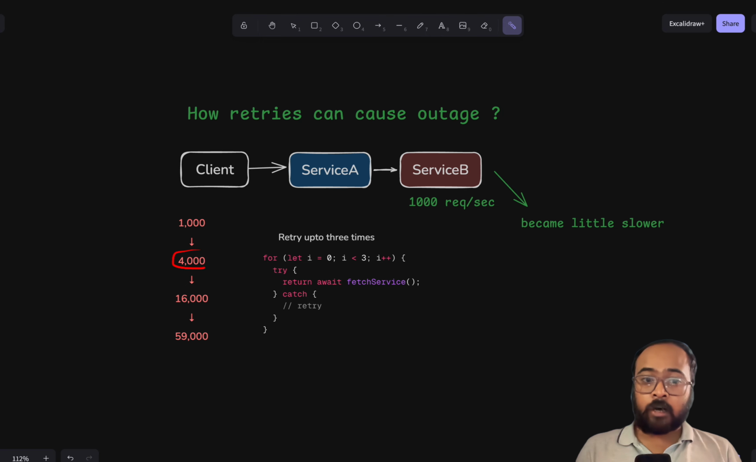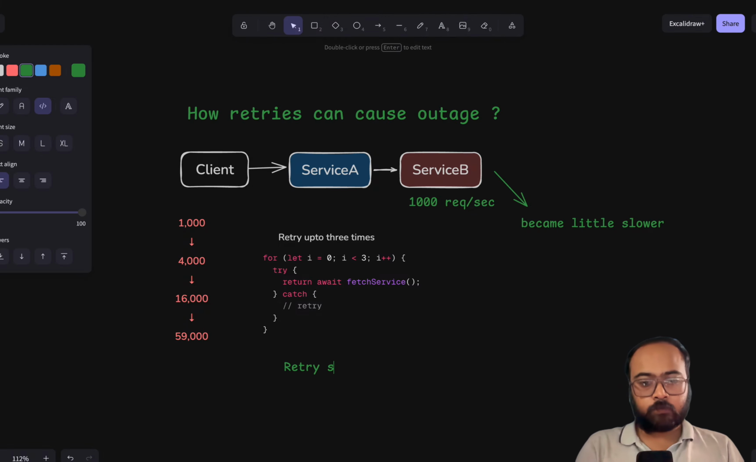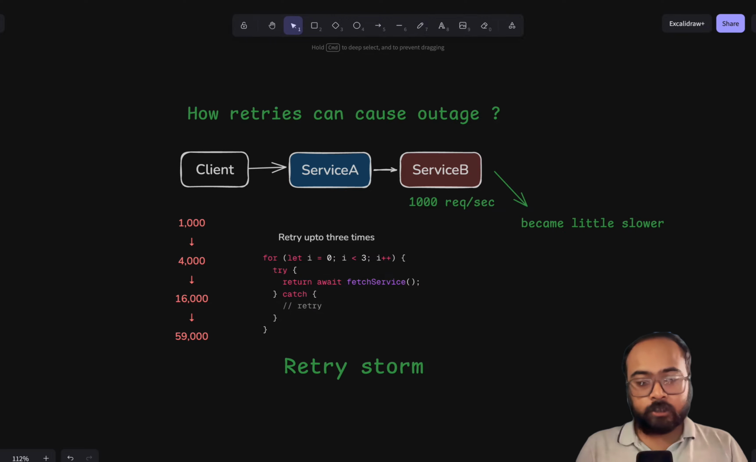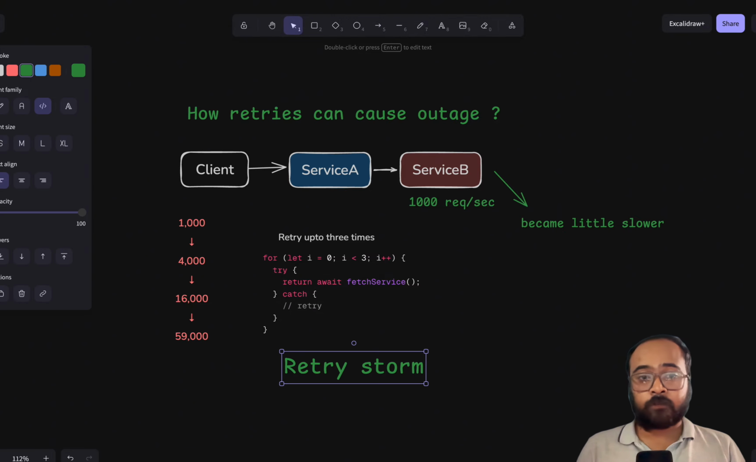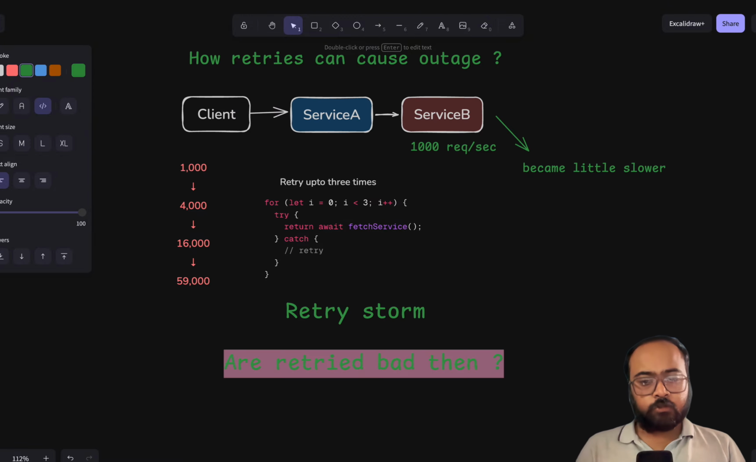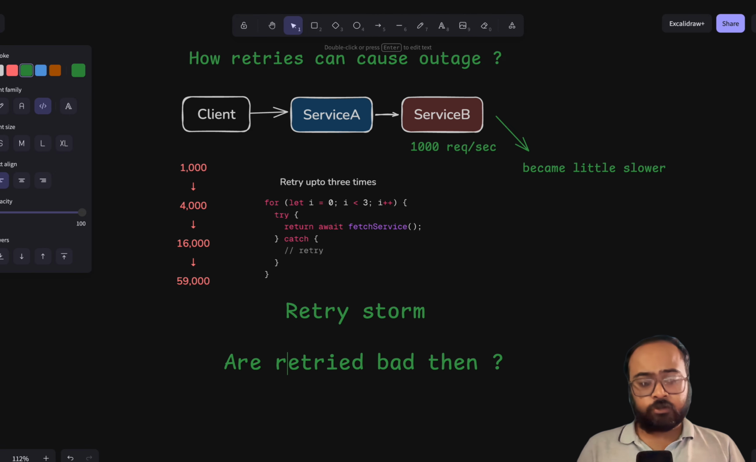And if out of those 4000 requests some fail, then those are also retried, and this way the number can grow really huge and can take down the entire service B, because due to the cascading effect, service B is getting lots of traffic due to this retry policy. We call this scenario a retry storm. Here, due to some failed requests, the number of retries grows exponentially and creates a huge amount of traffic to the services. So the question arises, are retries bad then and you shouldn't use retries?